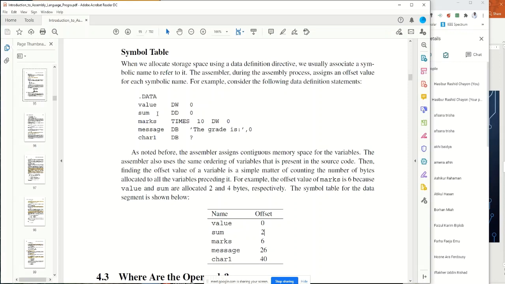Let's say for example, in this case, value is a variable. We have defined it with dw, that means it's a word, so the first byte and second byte are for value. Then we have the next variable, called sum. That means sum will start from the third position. If we start from 0, the offset value will be 2, because the variable value has 2 bytes occupied.